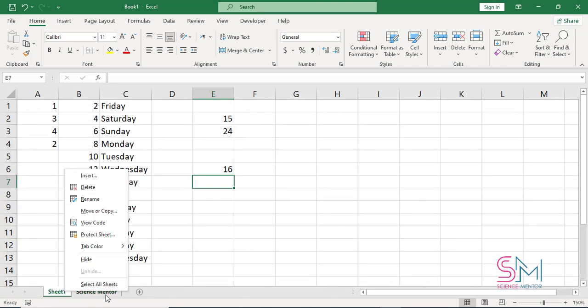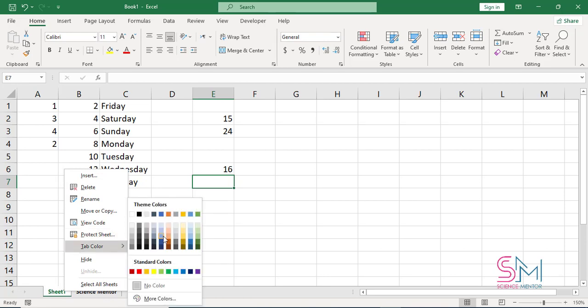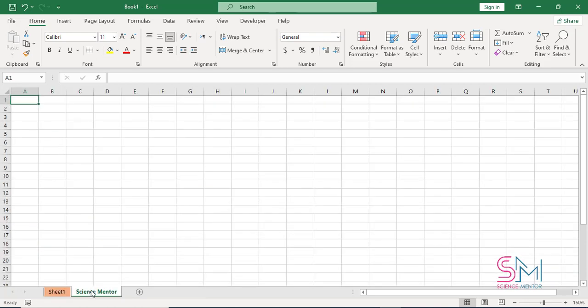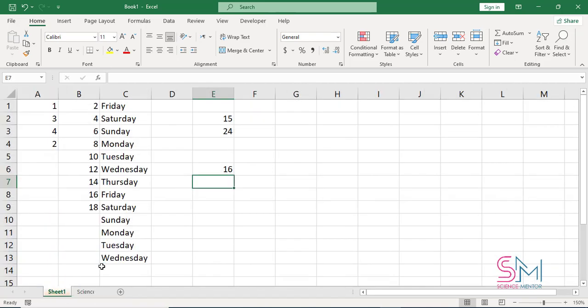Also, you can change the tab's color to make it more noticeable in your work. There are different options. For example, you can hide the sheets or unhide them.